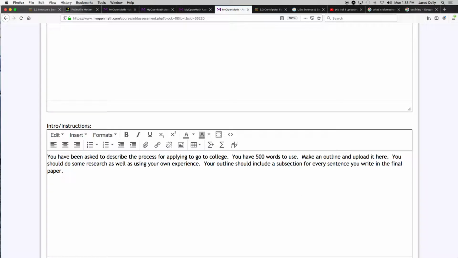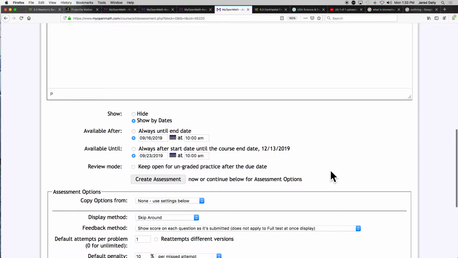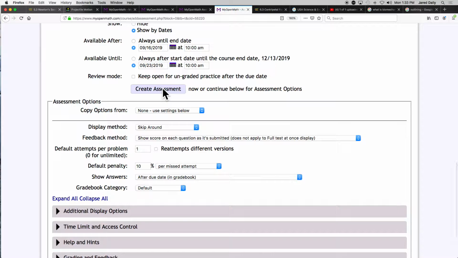The way I've described this is I want you to include a subsection for every sentence you write in your final paper. That means if your final paper has 50 sentences or whatever, you should have about 50 subsections in your outline. It doesn't have to be exact, but it should be pretty close. There should be no idea that you put into your paper that wasn't first put in your outline in some way. Okay? So start off with the outline. You're going to upload the outline here, and then upload the paper on another one. Okay? You can go ahead and get started with it right now.